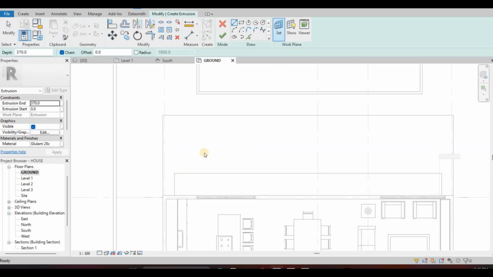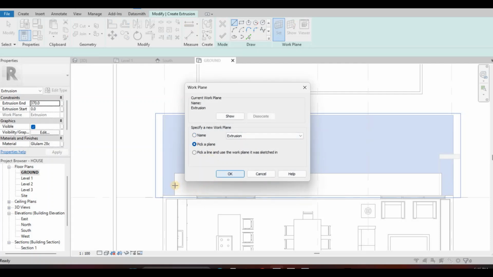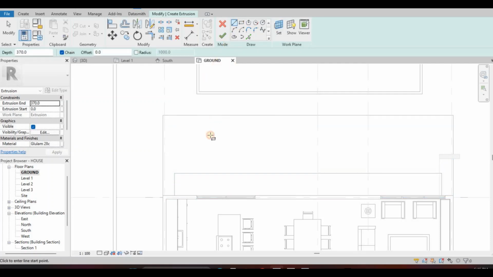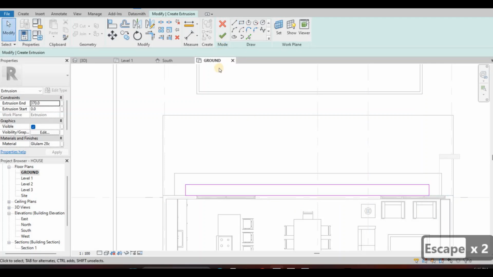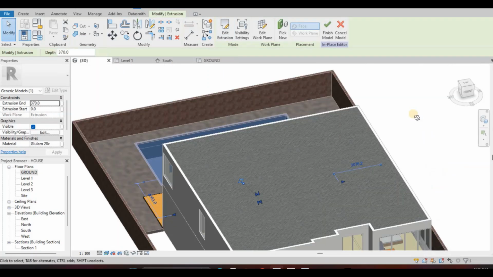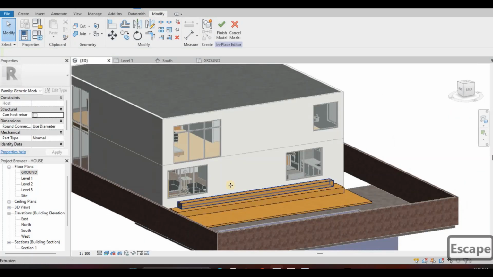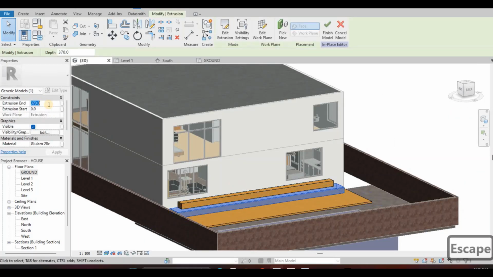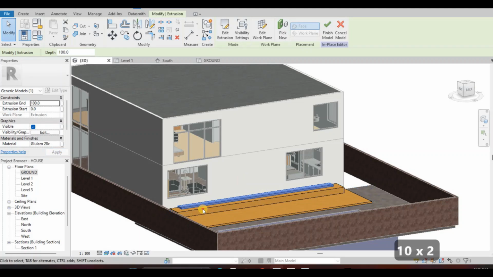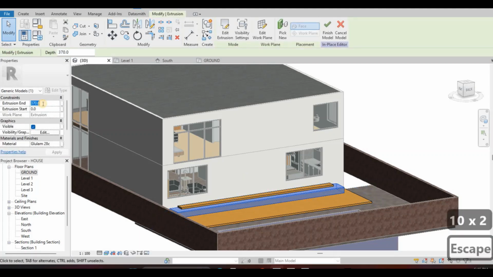Extrusion. Set. We're going to pick a plane. We're going to select this top here. And then we could add in the last stairs right here. So 500. And then click finish. And then we have our stairs there. Here we're going to put 100 again. And then here we're going to 100 here as well. Click apply. And then click apply as well once you do your changes.